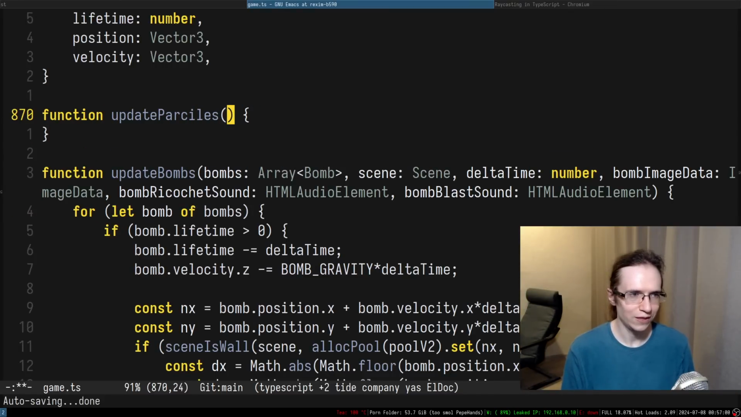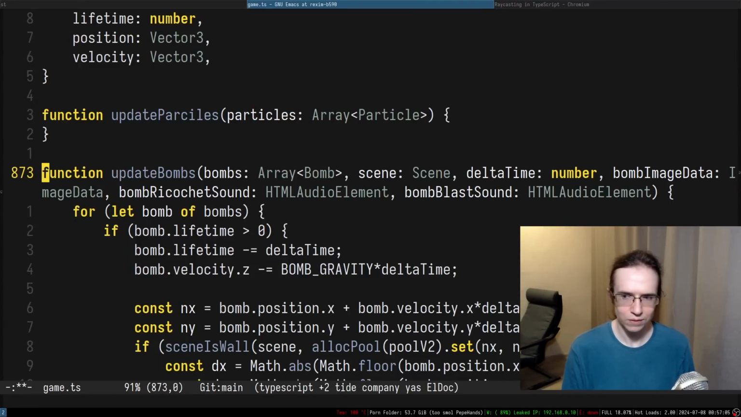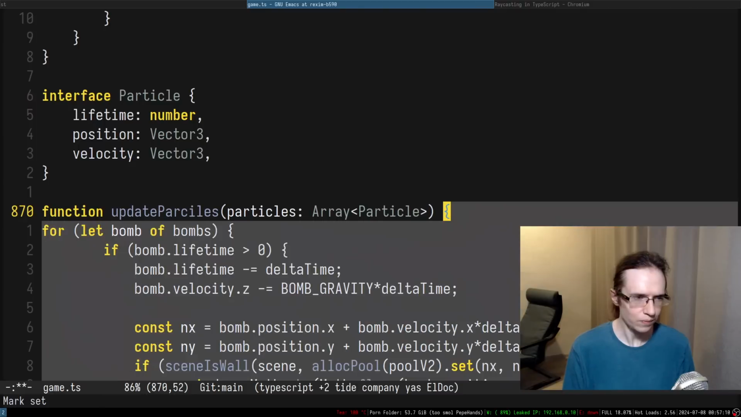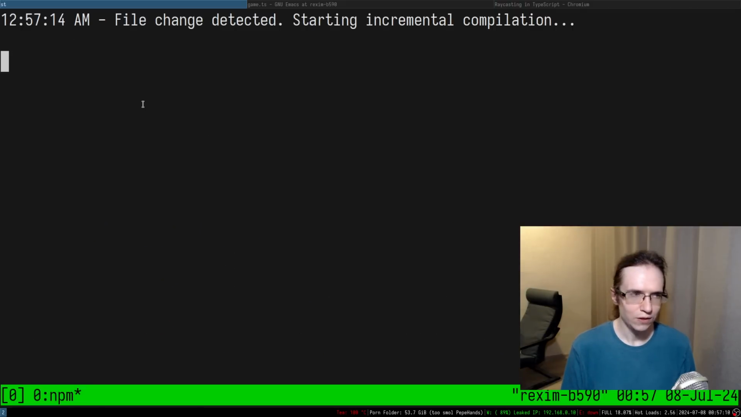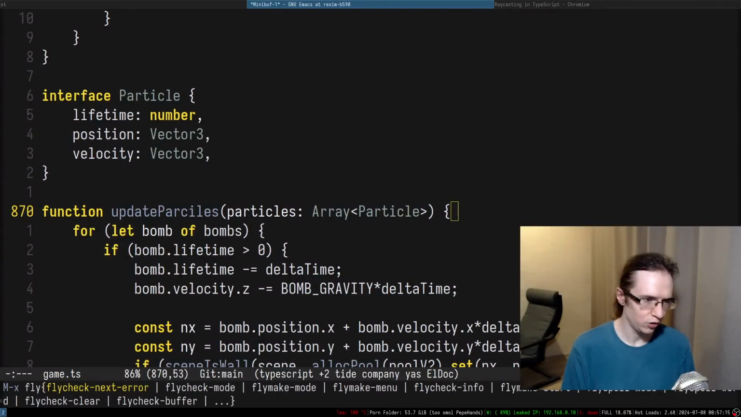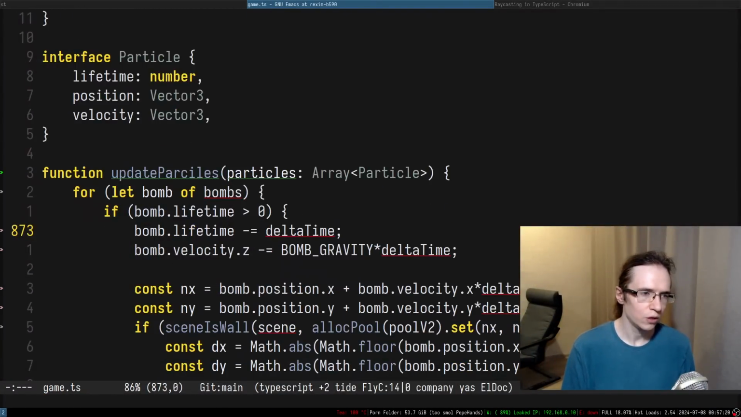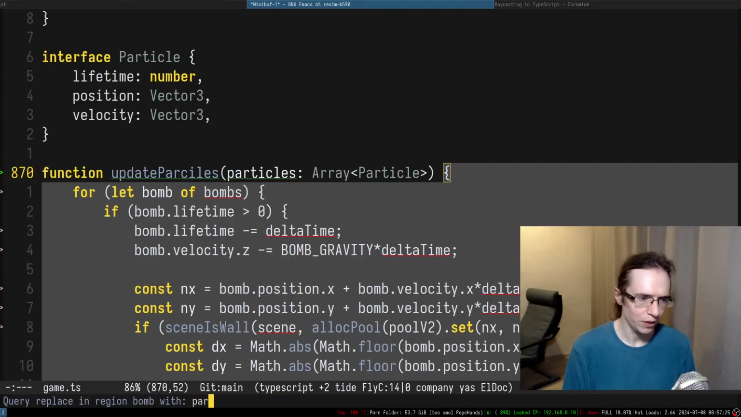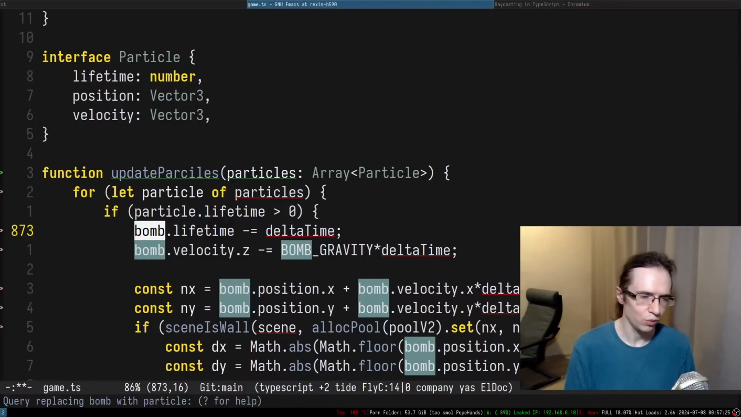But we're going to actually accept particles like this. So it's going to be array particle. Right. It's going to be array particle. There we go. And let's actually go to the compilation error. So it's probably going to create a ton of compilation errors. So flycheck mode. Show me the compilation. Okay, so thank you so much. So let's query replace bomb with particle. Right, so this is what we're going to have in here.